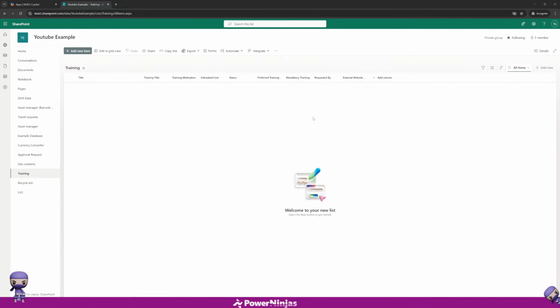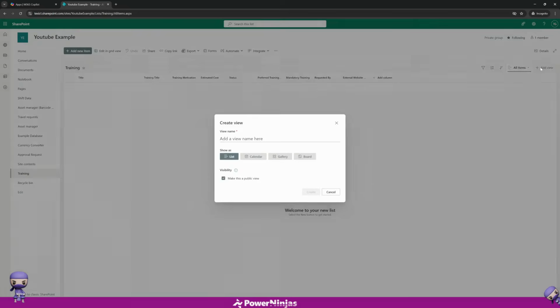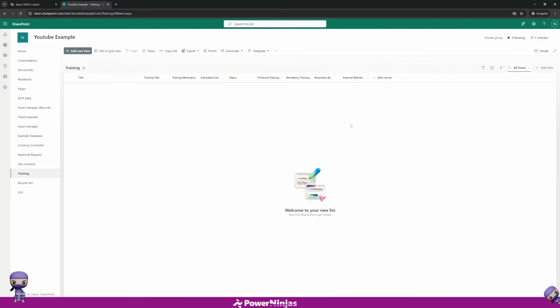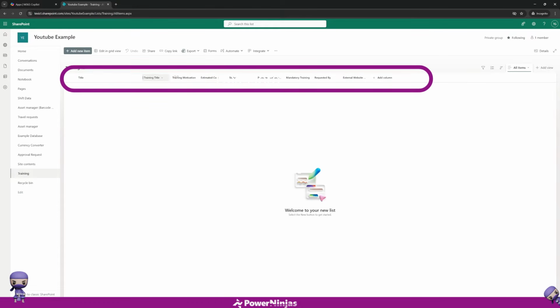Now that we have our columns, it's time to talk about how users actually see and work with this data. Let's start with views. A view is simply a way to look at your list data. It decides which columns are visible, in what order, and which records you see. When you open the training request list, you are already looking at a view.